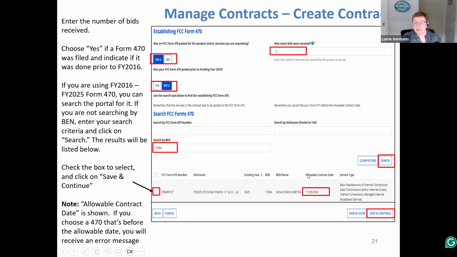Now, as we read across, it's going to say here's the allowable contract date for that 470. That means the 29th calendar day from when that 470 was submitted. Remember, this is the allowable contract date, the earliest that you can start evaluating bids and choosing a vendor. So if you're in here doing this prior to your allowable contract date, you can do a save and close, go back, wait that time, and then do the bid evaluation again.